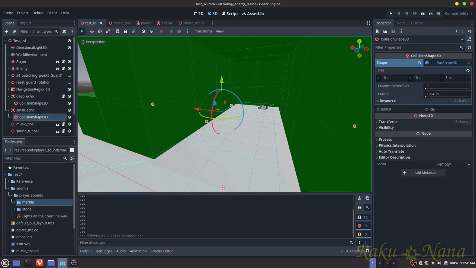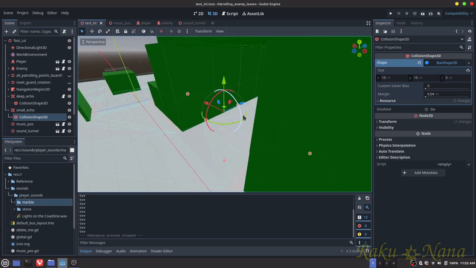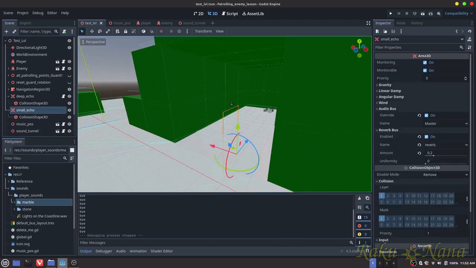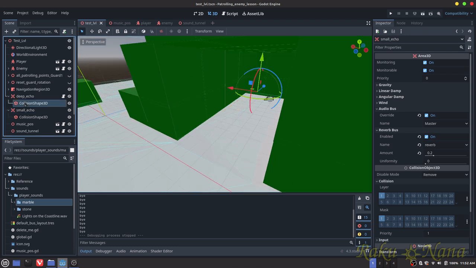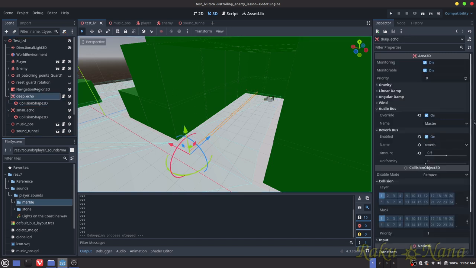The small echo is for when the player first enters this area. They have a smaller area that just slightly alters their sound, and then as they go deeper, they'll hit the second collision, and then it will slowly progress to the deeper reverb. So this is actually pretty easy.